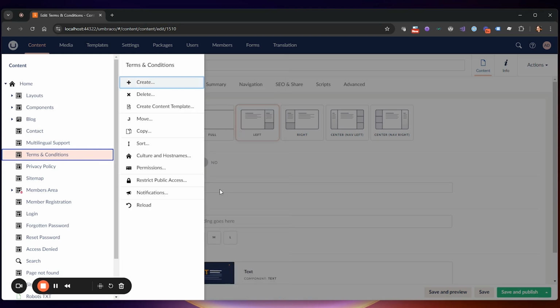If you click on Do Something Else, it gives you a different set of options. The Create option here is the same as the other Create Page option. The Delete option will allow you to delete that page. Create Content Template. This will allow you to create a page based off the page that you've already created as a template to be reused in other parts of the website.